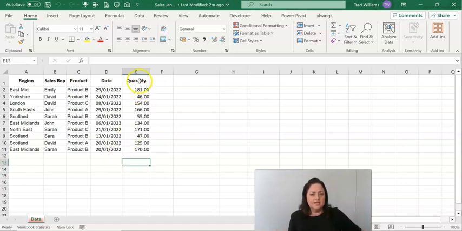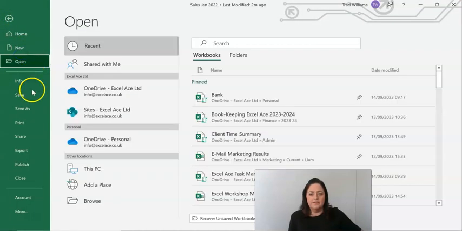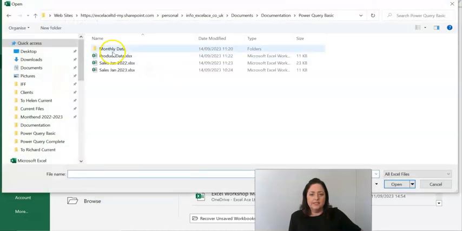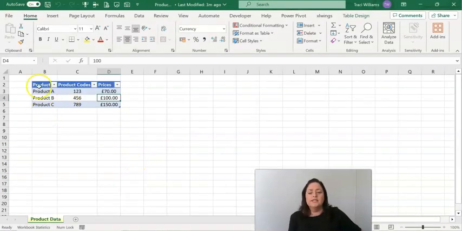You'll also notice that at the moment this data doesn't have any data related to prices, but we do have another file. So again, if I just go to open, I can find another file in there, which is product data. If I open this one, we've got a table set up there for each of the 3 products, what the product code is for each of them, and what the individual unit price is.